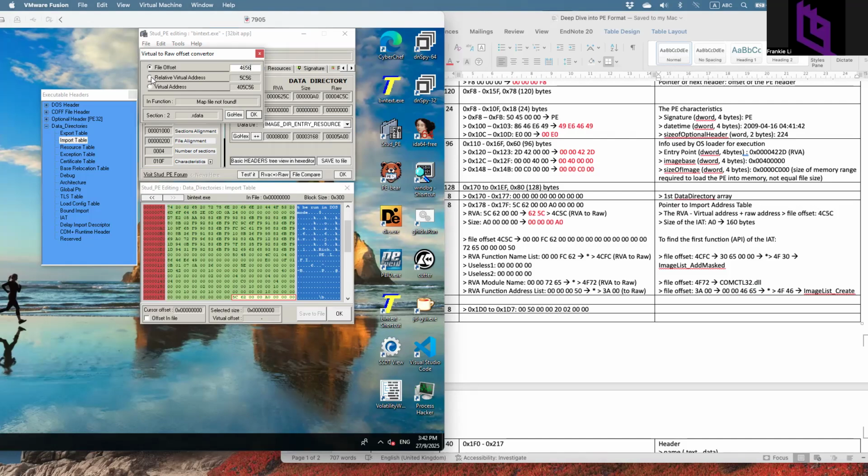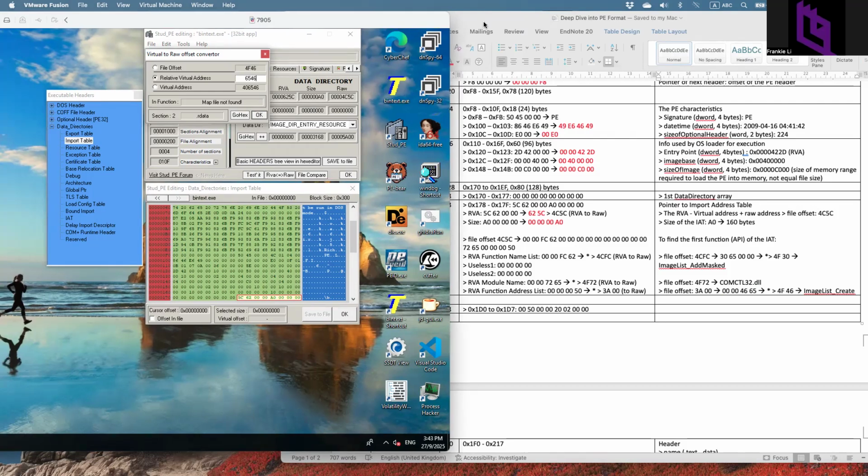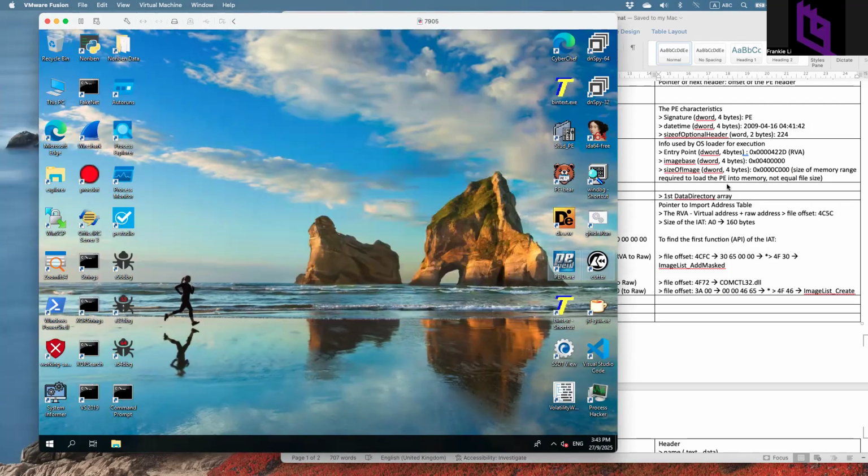Maybe I'm wrong. The RVA should be 6564. 6546. Yeah, we need to do the little endian, 6546. We have the 4F46. If we use the file inside to find the absolute address of this 4F46, we can find the first function of the API call of the library CTL32DLL. So this is the demonstration for everything, and I hope you like it.